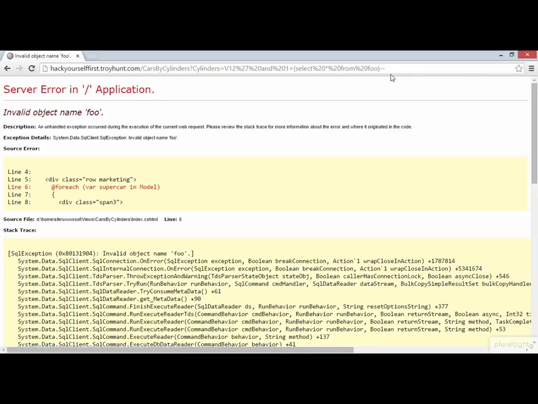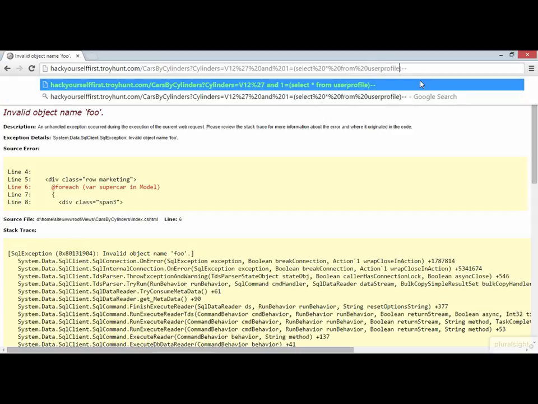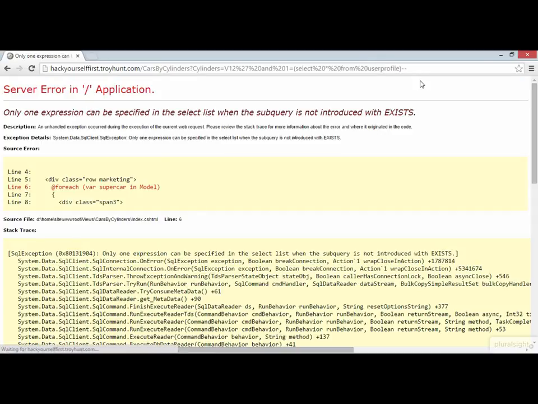We get an exception. But more importantly, we get an exception that is telling us something. Invalid object name foo. The website has just told us that there is no table called foo. This is really valuable, and this is how we use error-based SQL injection to start discovering this underlying schema. Now, of course, foo was always going to be a pretty infeasible table. Let's now change this to something a little bit more likely. Something like user profile, and we'll run that.